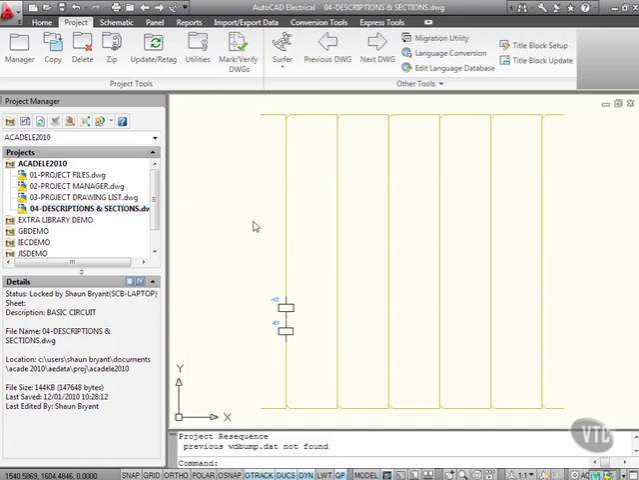So that's your descriptions and sections. Again, it's more database information. AutoCAD Electrical and AutoCAD itself, basic AutoCAD, is basically a graphical database. So when you add this sort of information, like descriptions and sections, they go in the background in the database behind the drawing, which allows you to filter and find and work with your AutoCAD Electrical project.